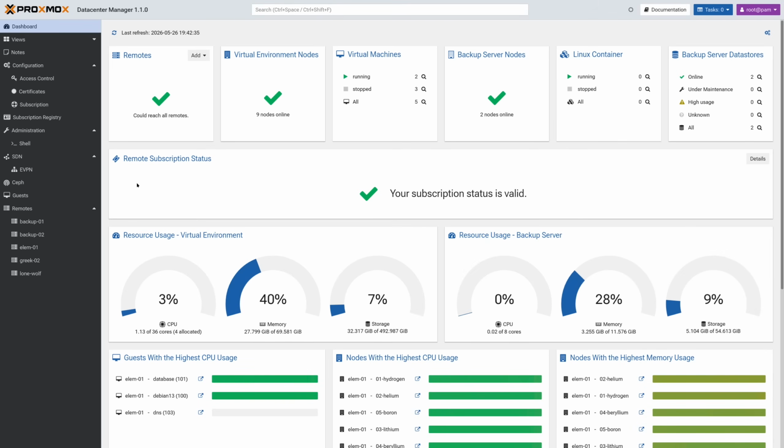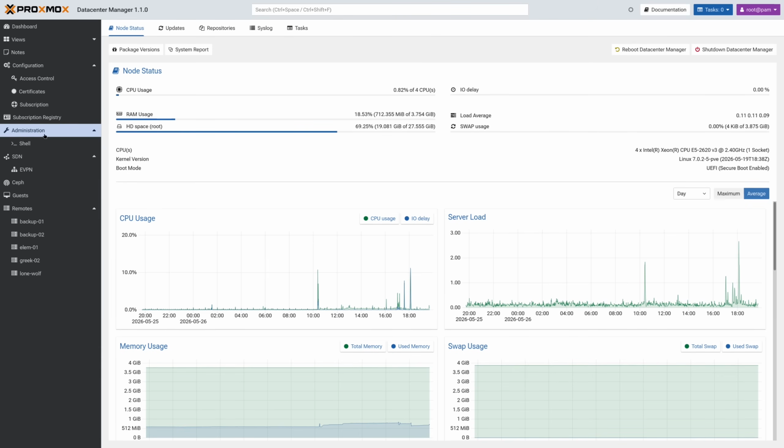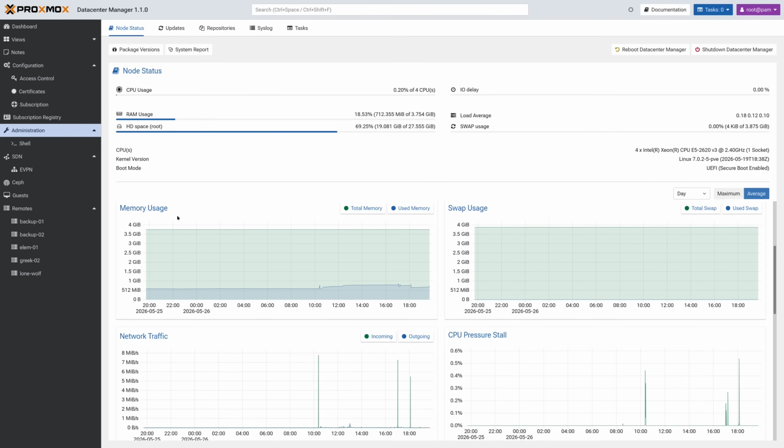Proxmox Datacenter Manager 1.1 now shows its own metrics in the administration panel. This allows you to easily tell at a glance how utilized your host is.